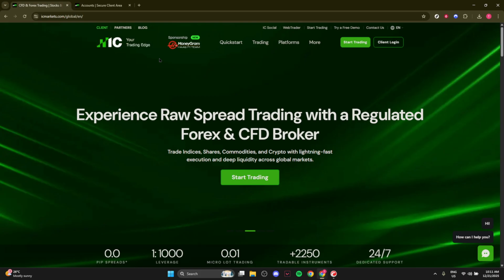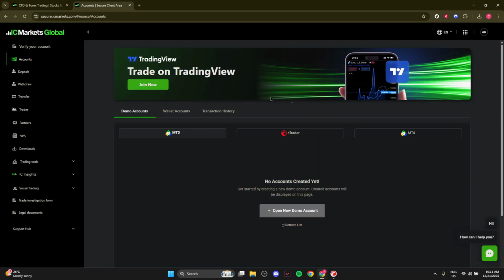Next, log in to your broker's client portal. This is usually on the broker's official website under a section like Client Area, Portal, or Dashboard. Always use the official link, enable two-factor authentication if it's available, and avoid public Wi-Fi for security. If your account hasn't been fully verified yet, complete any required identity checks, as many brokers won't accept deposits until verification is done.